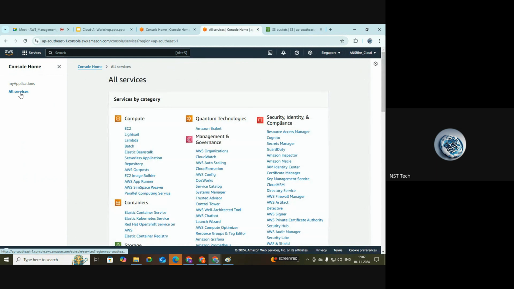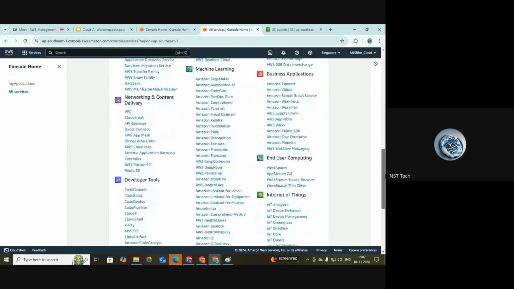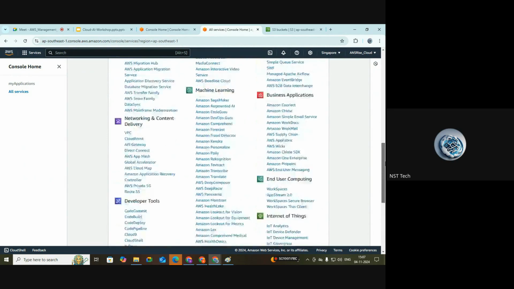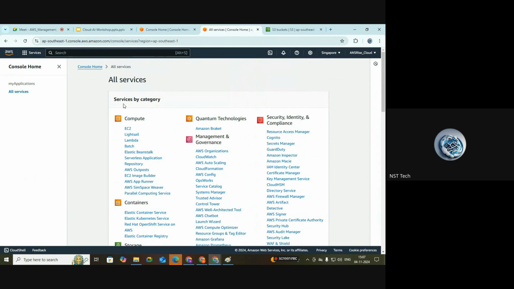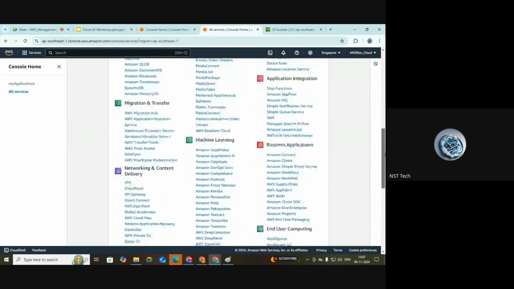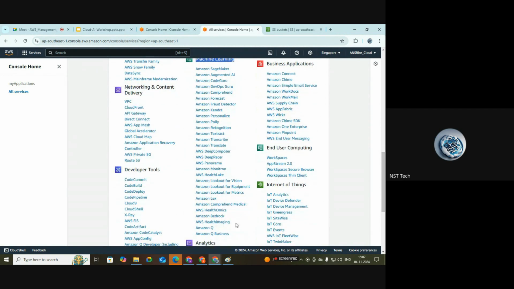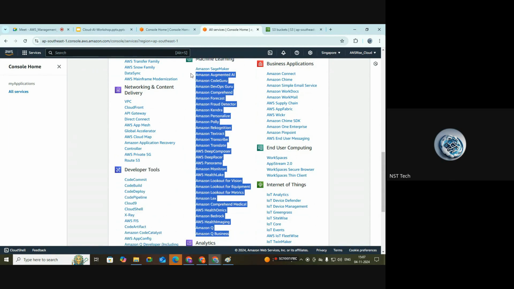If you click on this, it is also useful for seeing the services, and it is somewhat more useful when we compare it to the services option. You can see here services by category, so all the categories are appearing here. See how many services there are from the AWS side. We have the compute category, containers, security, databases, and machine learning. See how many services there are under the machine learning category. You can see here, these many services come under machine learning.